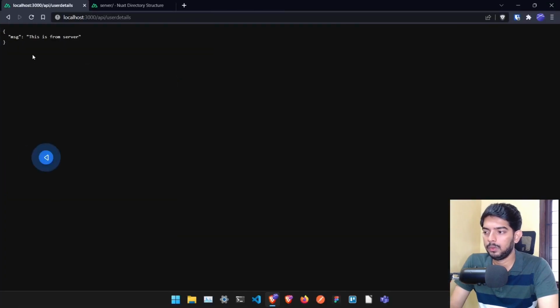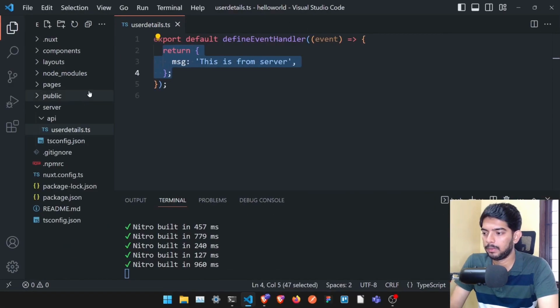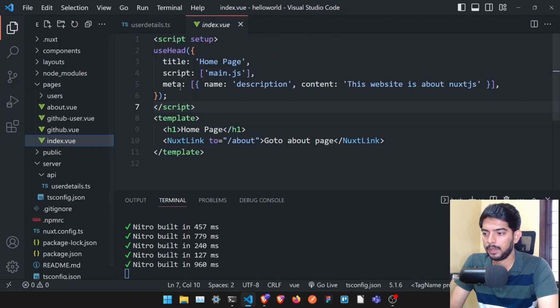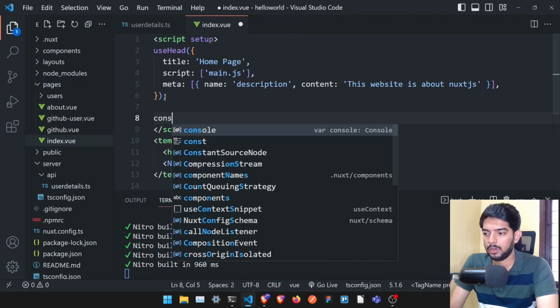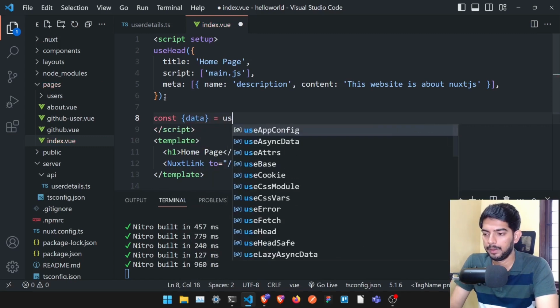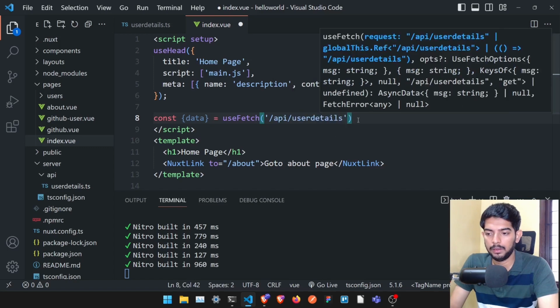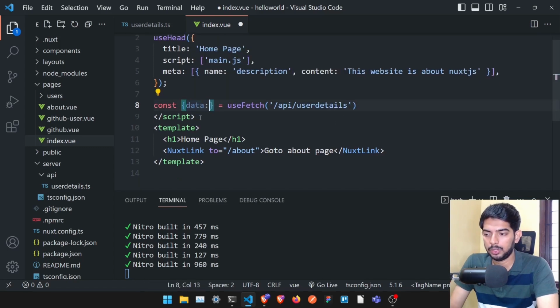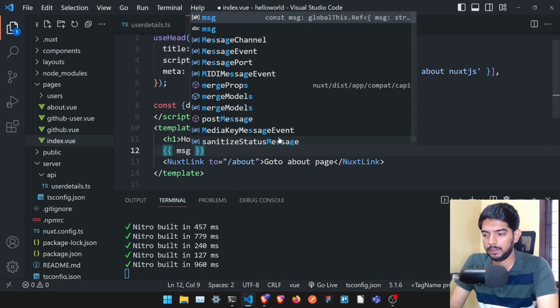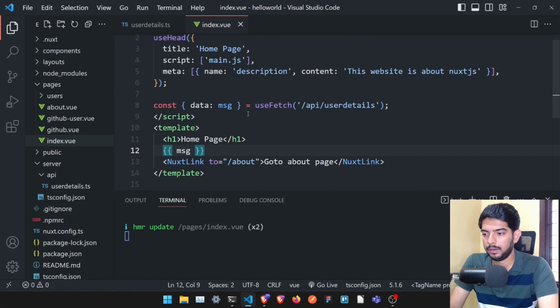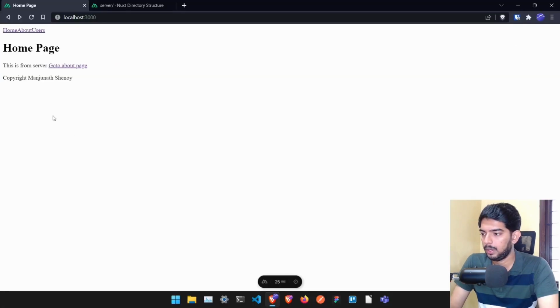We can always use this inside the home page by going to pages, index page, and here I can type something like const data is equal to useFetch, and here if I just go to /api/userdetails, automatically I can get the data. Instead of data I'll just rename it to message, and if I go here and type message, it will display the message directly here. But at the moment I can directly remove this and type something like data.message, so that "this is from server" is displayed.